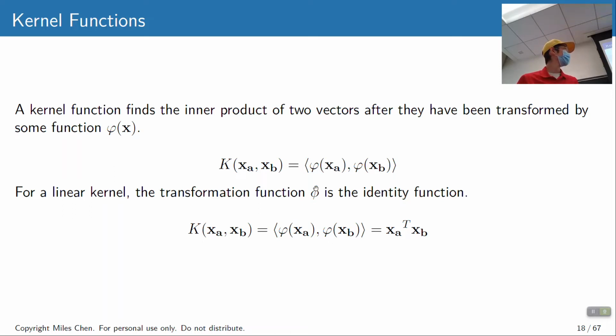Right? If the transformation function is the identity function, then this just becomes the inner product of xa and xb, or xa transpose xb. Okay. So if this function phi doesn't actually transform the coordinate, then we just have the inner product of xa and xb.